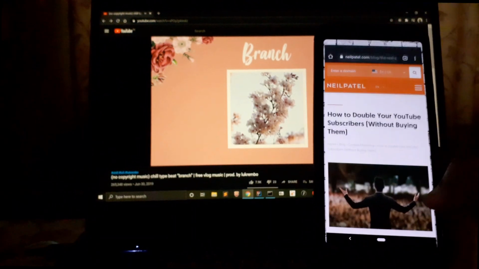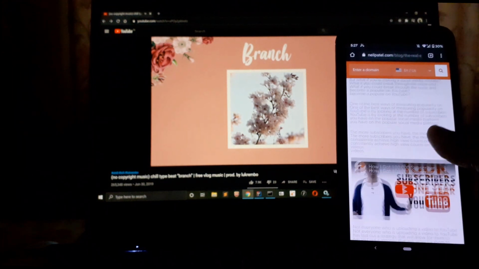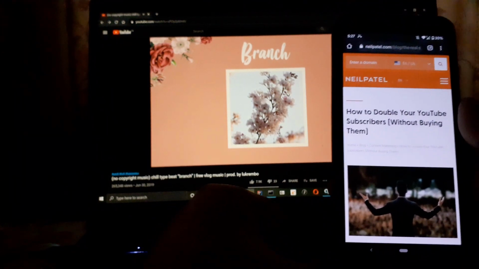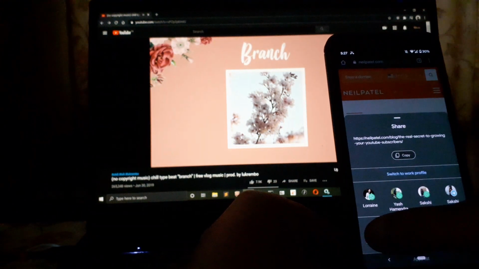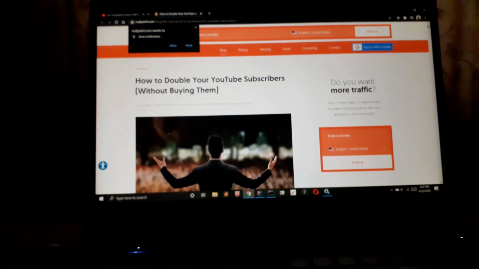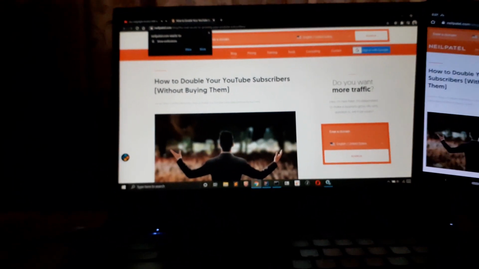So now, for example, if we are reading some article here and we want to open the same article in our laptop, what we can do is we can go to the share option and select the app. You see, the same URL has been opened in the laptop.